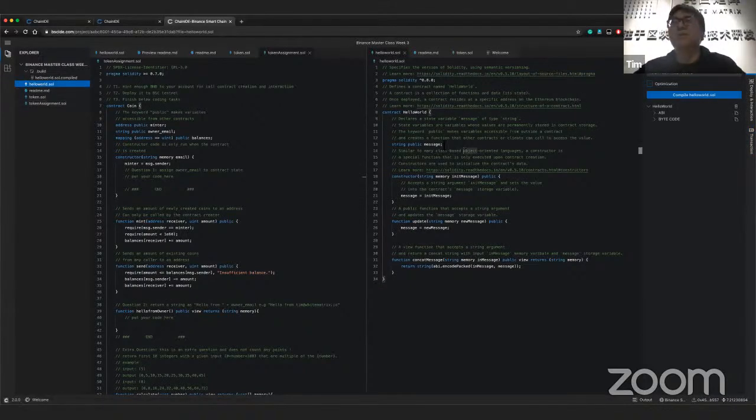Before I start the compilation, let's just go through this hello world contract quickly. So I think we already took a look at it. So this one is the public string message. That is a public state variable that can be read by other users on the blockchain, right? So this is a constructor, as we already mentioned.